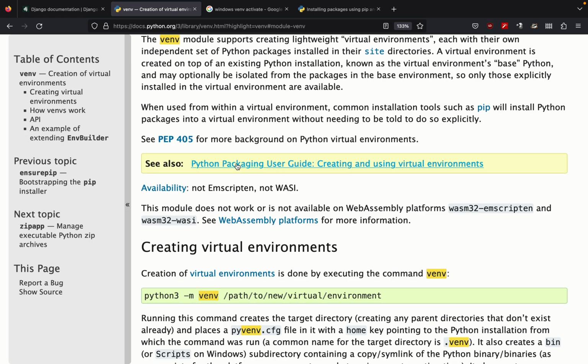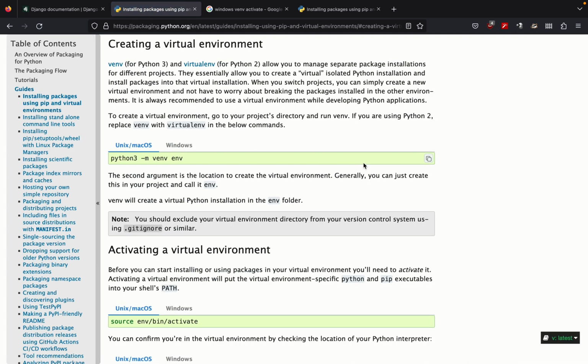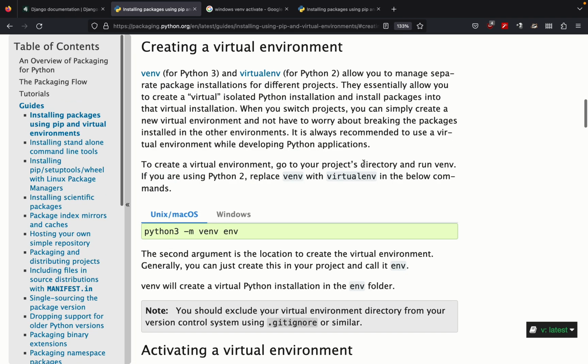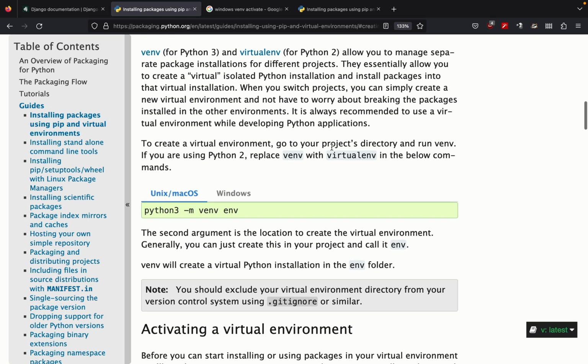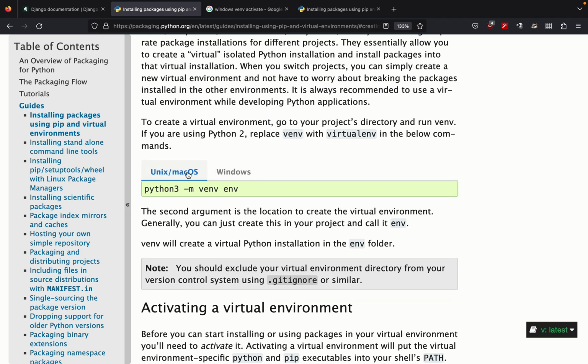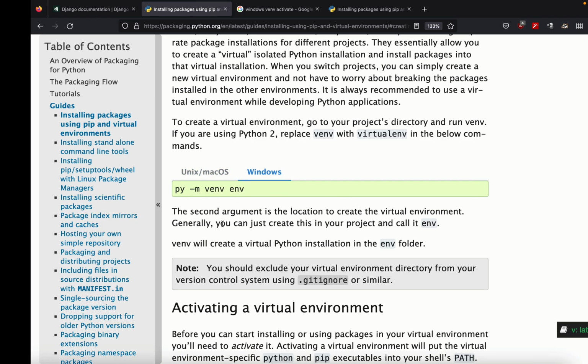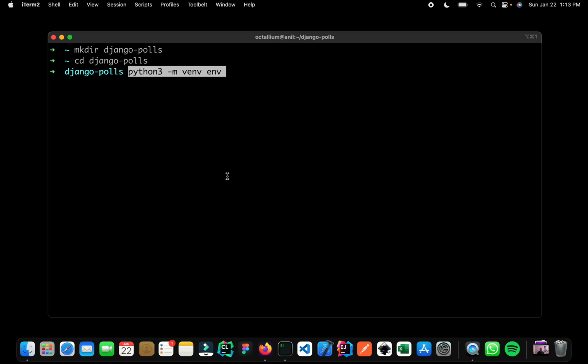So what is this talking about? This is saying it's the user guide for creating and using virtual environments. Yes, so this is what we want. We want to learn how to create a virtual environment. That's right. So they have a couple of different tabs. This is for Unix, or if you're using a Mac like me, and this is for Windows. Now since I'm using a Mac, let me just copy this, and let me go to my terminal. Now remember, if you are working on Windows, just copy this command. Let me paste the command.